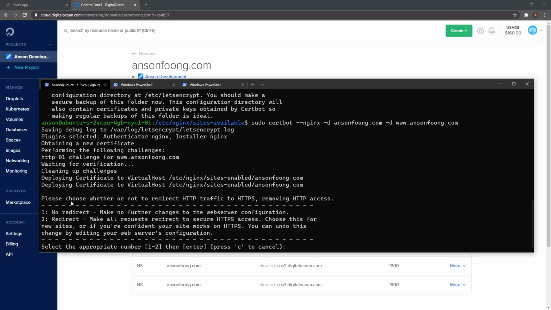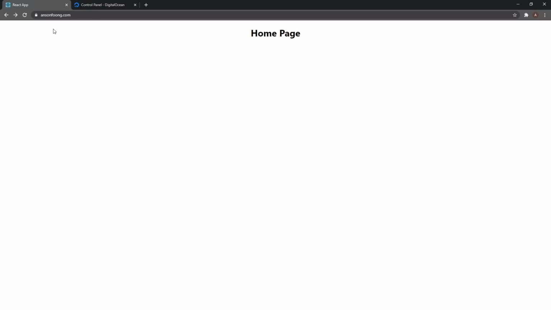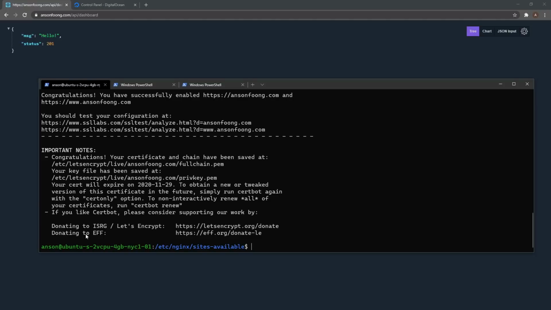Now you can see it says, please choose whether or not to redirect. Let's redirect, so let's type 2. Okay, and there we go. So now if I go back here and refresh, you see now it is secure. If I go over to dashboard, it is also secure. If I go to /API/dashboard, it's also secure as well. So that's good. We have our certificate enabled across our entire website.